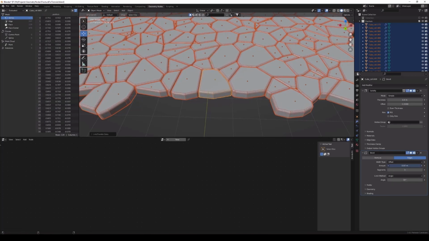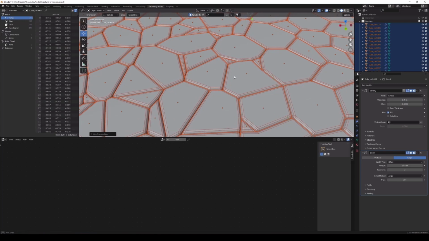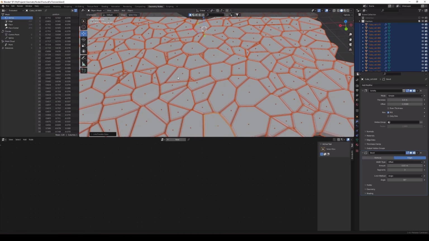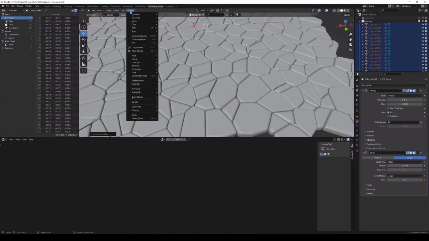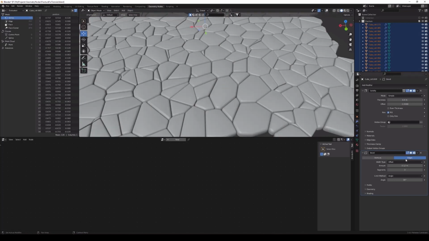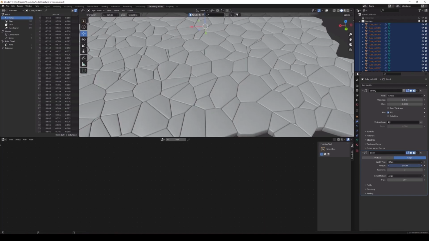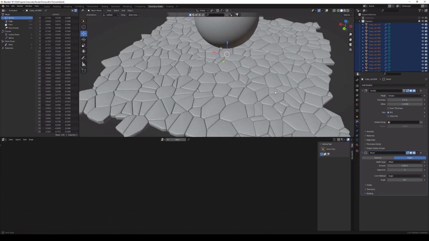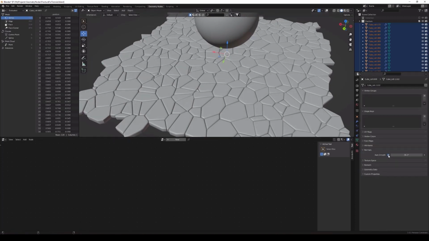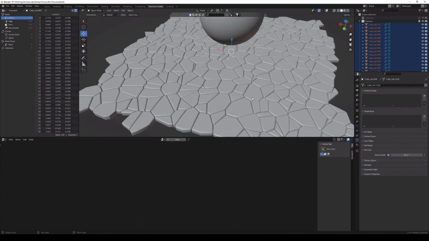So, this way we've got the structure where bevel affects some shards stronger than others. And let me show you. I'll just hide the wireframe and let's shade smooth to see everything better. Now you can see how random the bevel is for different pieces. You can always stick to the first method, but I kinda like this randomness. I will also activate auto smooth in the object data properties to prevent any shading issues.